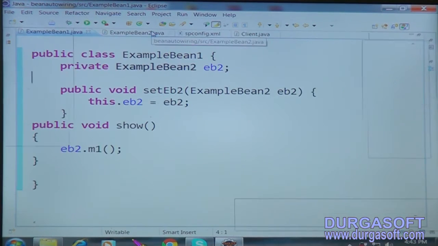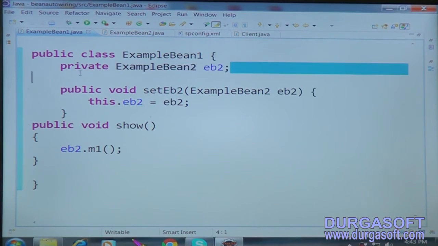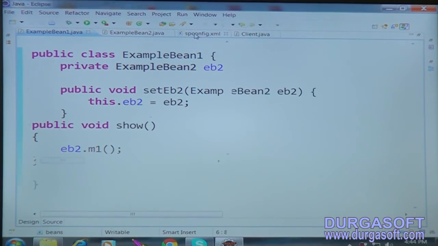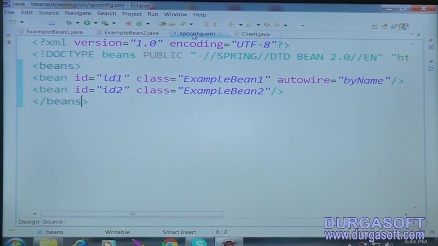Example bean 2 is there, na? Example bean 2 object isn't injected by the Spring container. Why? Because here we are configuring example bean 1 and example bean 2 both in where? Spring configuration file. I said already, while configuring the inner bean, whatever reference variable we have taken, the same reference variable we have to take while configuring the inner bean. So now what is the reference variable? EB2. So must and should we have to take the same name only.